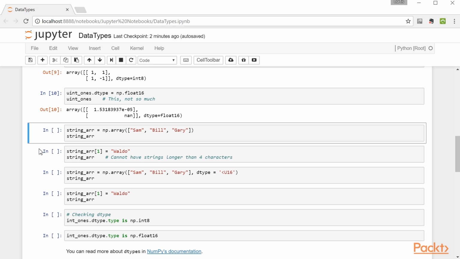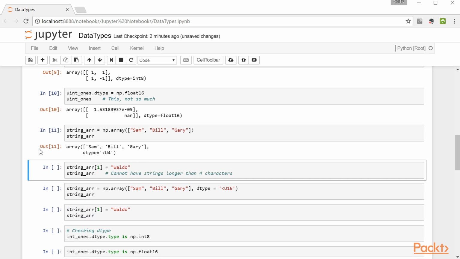Let's create an array filled with strings. Notice that I haven't specified the dtype argument here, because usually the dtype is guessed. And a good guess is usually made, but there's no guarantees. For example, here, I want to assign a new value of Waldo to the contents of this array. Now, this dtype means that you have strings that cannot exceed length 4.